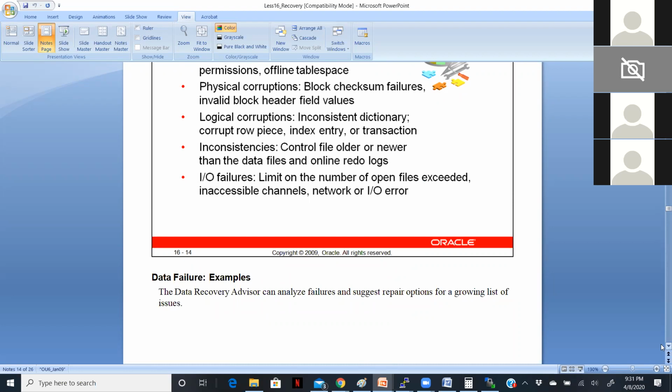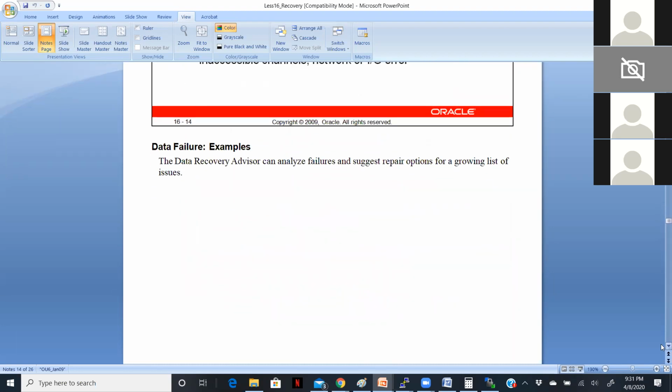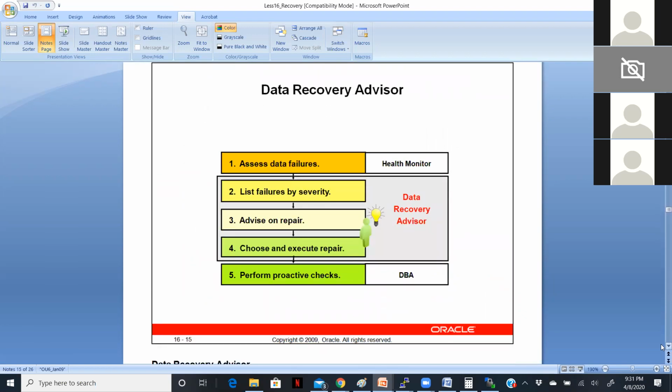All right? So what is this Data Recovery Advisor? It will go around and try to assess data failures. It will list the failures by severity. Data Recovery Advisor will advise you on repair options, and you select which one, and it can actually do the repair for you if you allow it to.